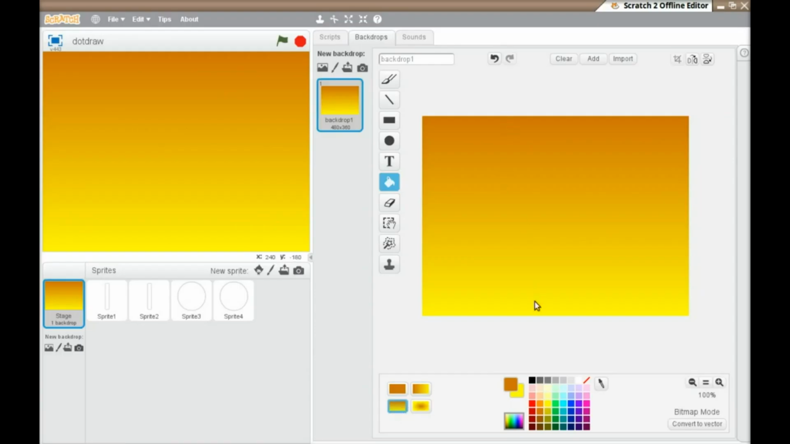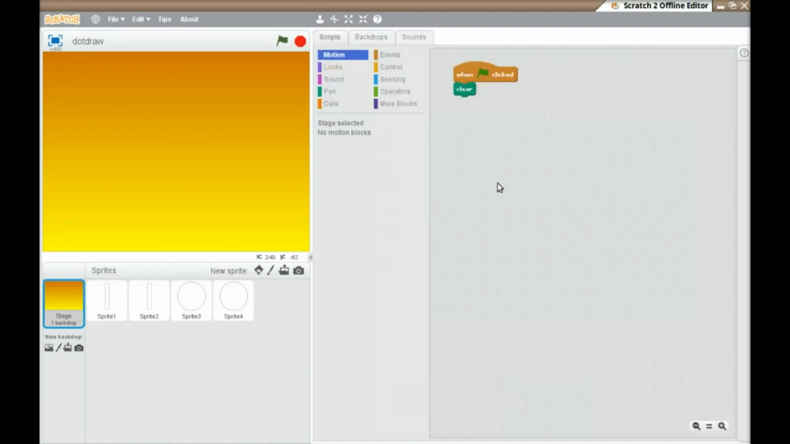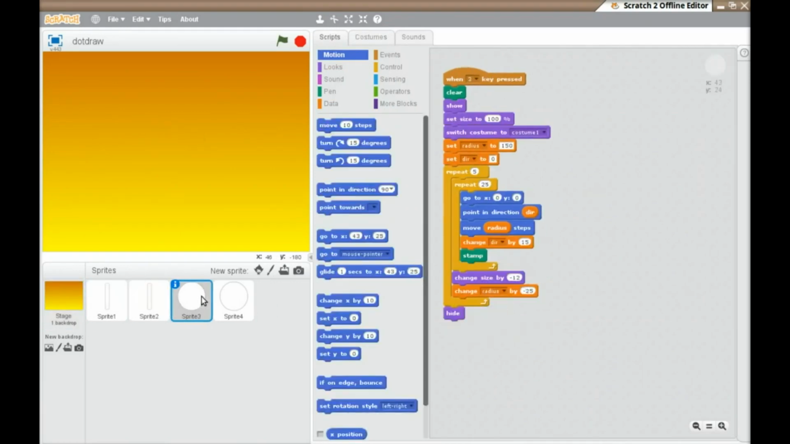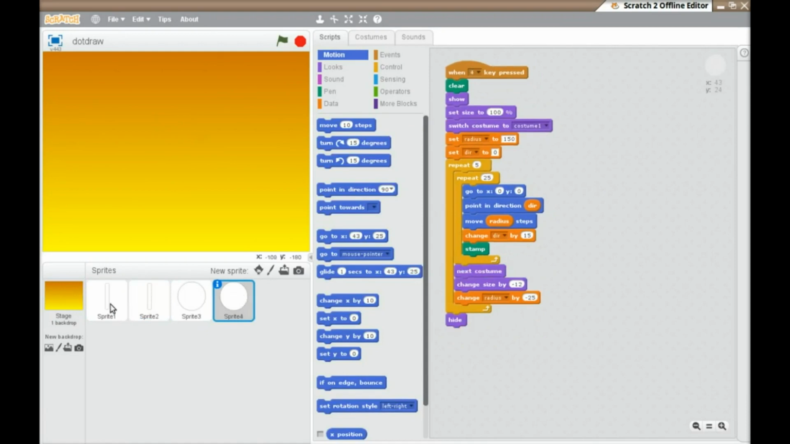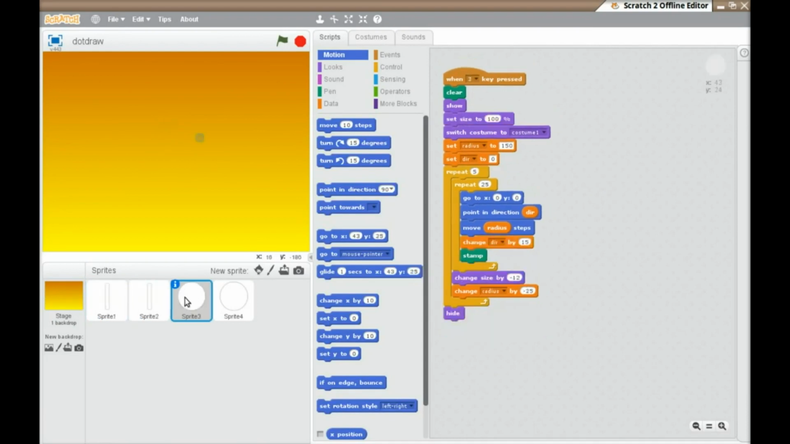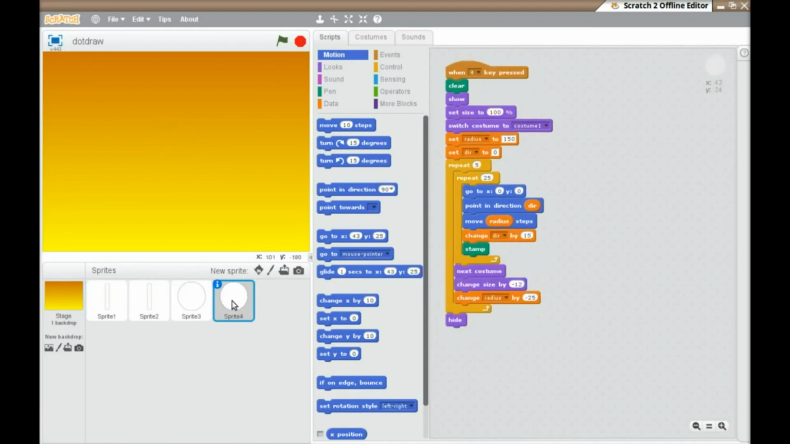Gradient, and the only reason we're doing this is because the gradient's going to come up again in the canvas project similar to this. So in Scratch it's pretty straightforward. The script is that for the backdrop. It just clears everything. Now there are 4 ways this dot painting works, and what I've done is I've gone when 1 key pressed, when 2 key pressed, when 3 key pressed, and when 4 key pressed.